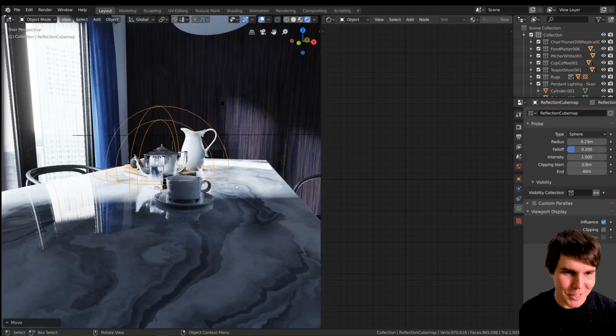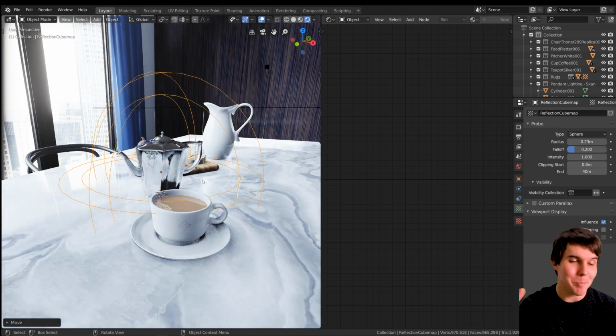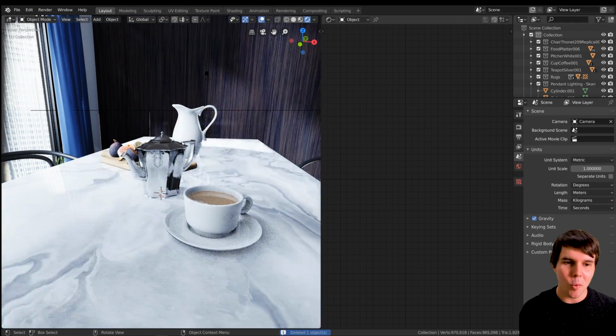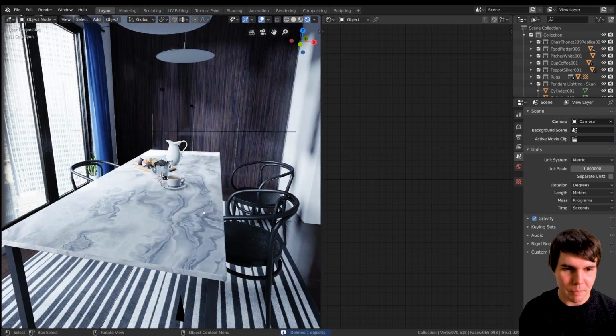Like, reflection cube maps just aren't working in my current build for whatever reason. So there's no point in me even demonstrating it. But you would use it like this. Want to learn more about it? Watch that link in the description.